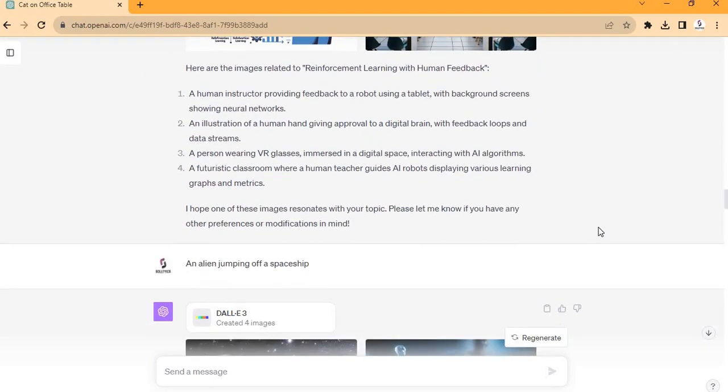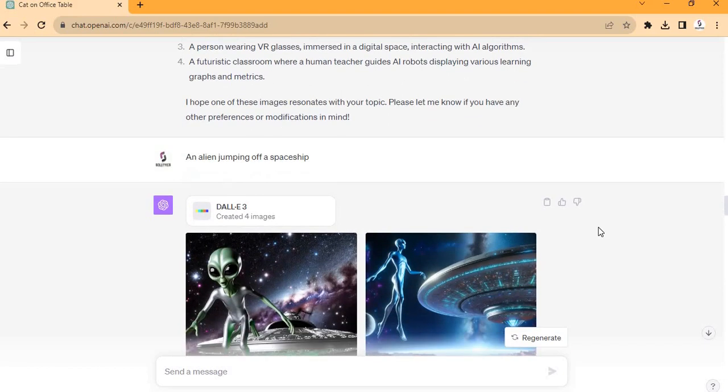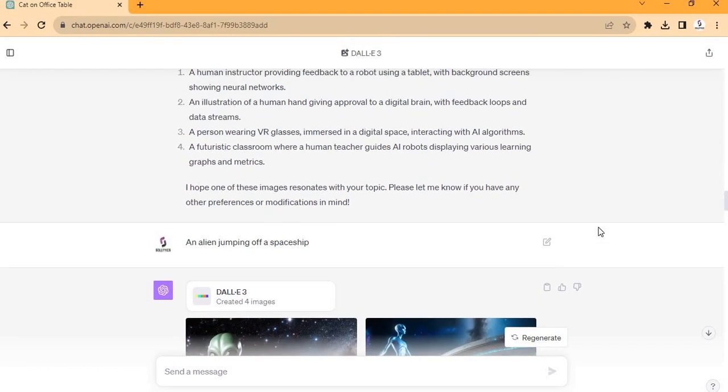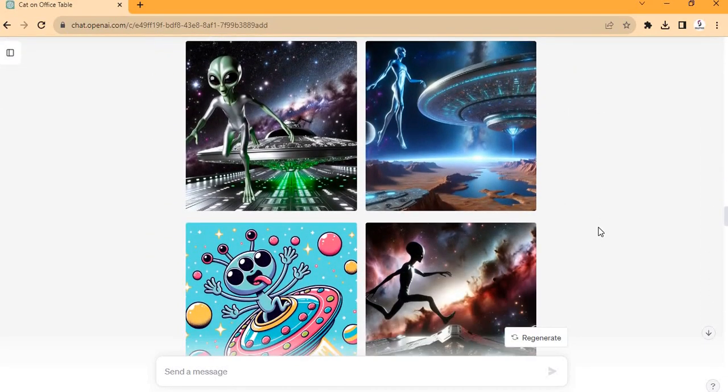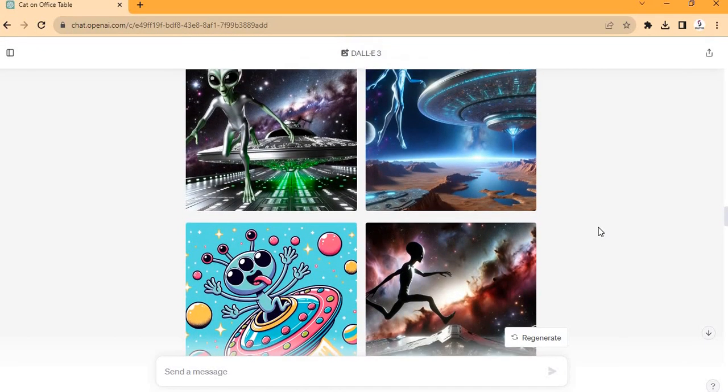Okay, so next, I decided to be a bit more creative and asked it to create the image of an alien jumping off a spaceship, and it gave me these really, really nice and creative images. You can see these are quite cool images, very cool images. And you can use DALL-E 3 to create cool and futuristic sci-fi type images.